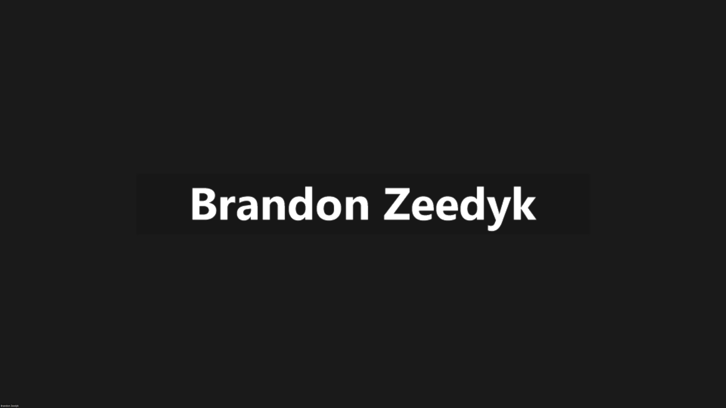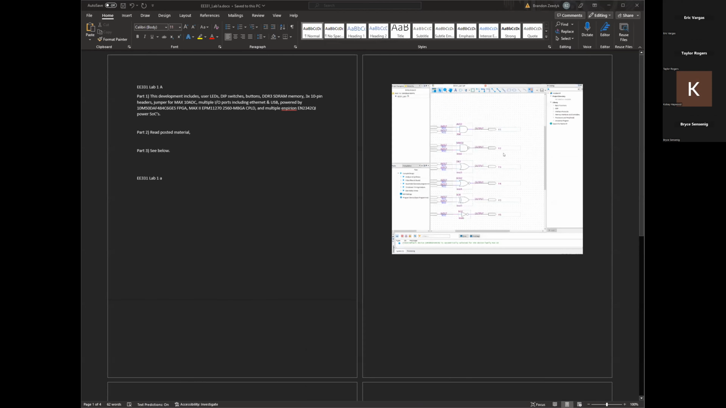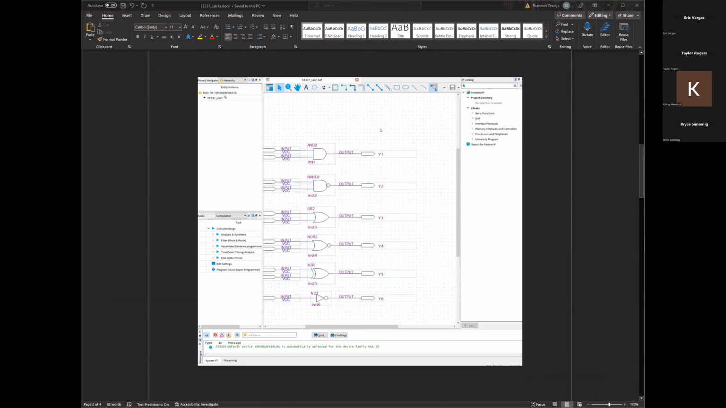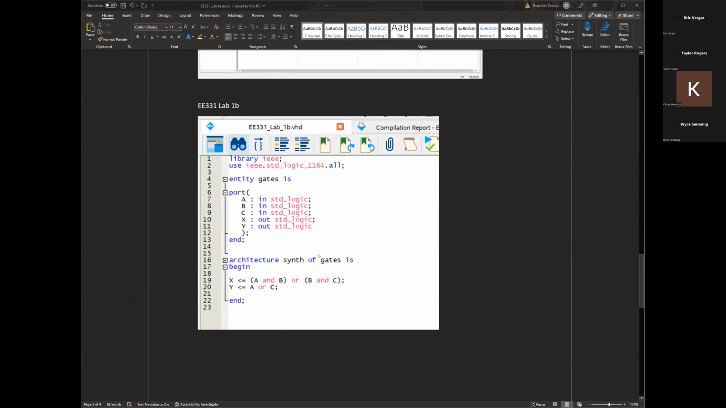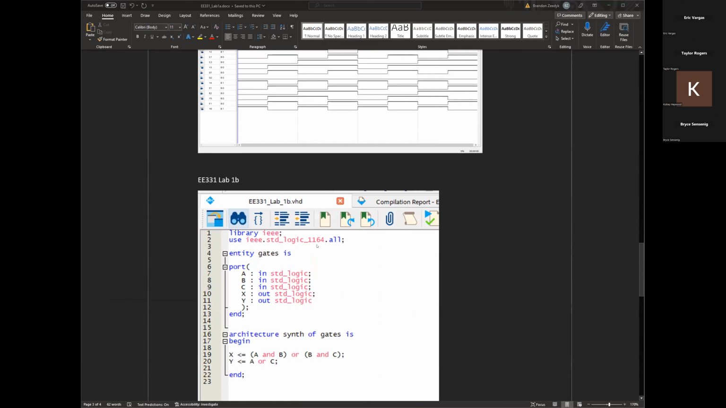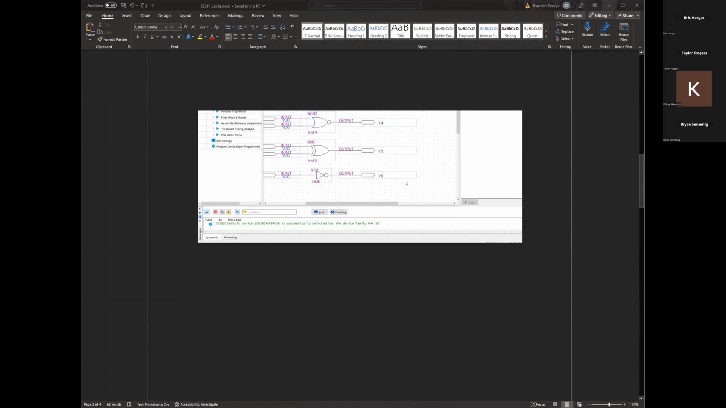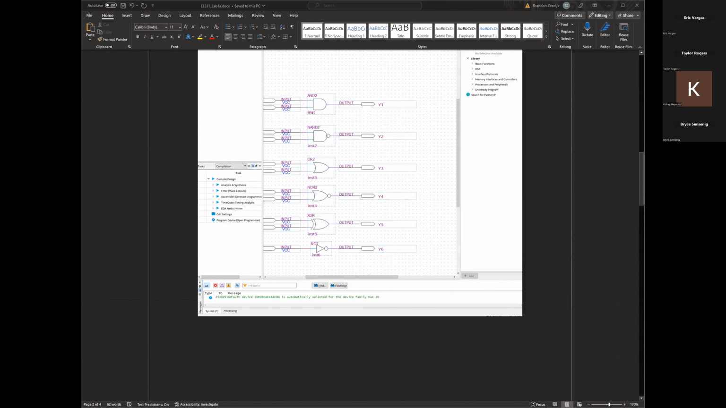Brandon? Hello, Brandon. You want to see mine as well? Yes, please. All right, I'll just show the Word document I had. So these are the gates you're looking at for part A. And this is the waveform. And then for part B, here's my code. No, we haven't got to the code yet. Okay, well, I already did that part, but this is part A. Okay then. Thank you, sir.